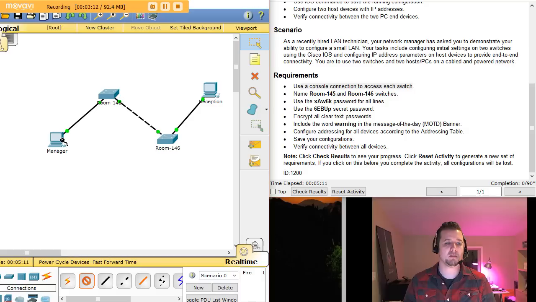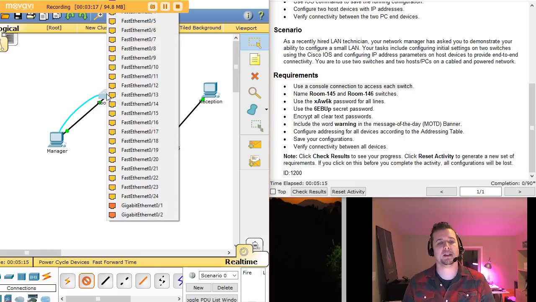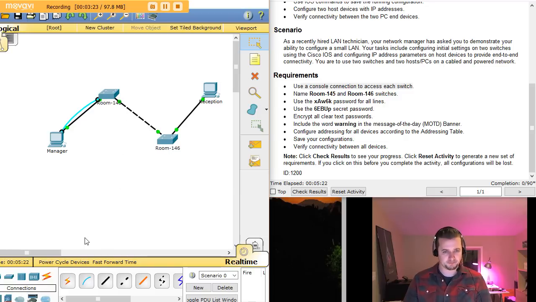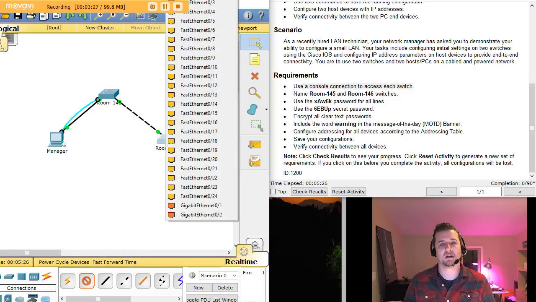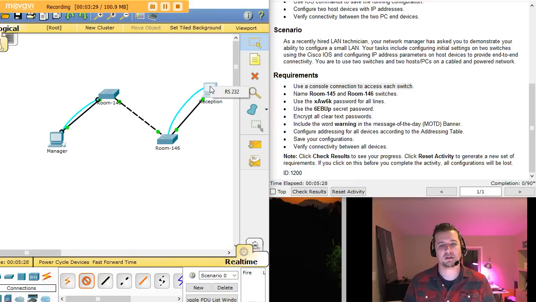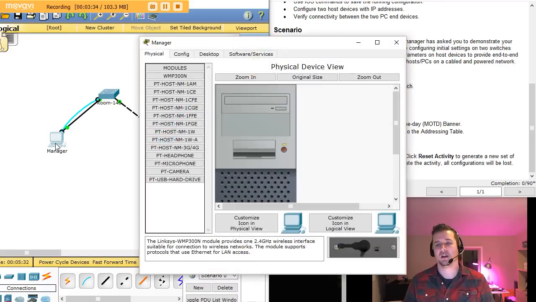So we'll go ahead and click on Manager. I'm going to go with the RS connection here, and then come over to the switch. I know it's jumping off the page, but it says Console all the way at the top, and we'll click on Console. While we're doing that, we'll do the same thing again, Console and the RS. And then we've got our console cables connected.